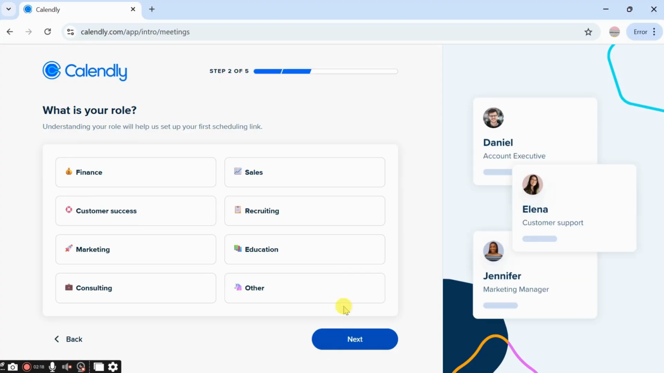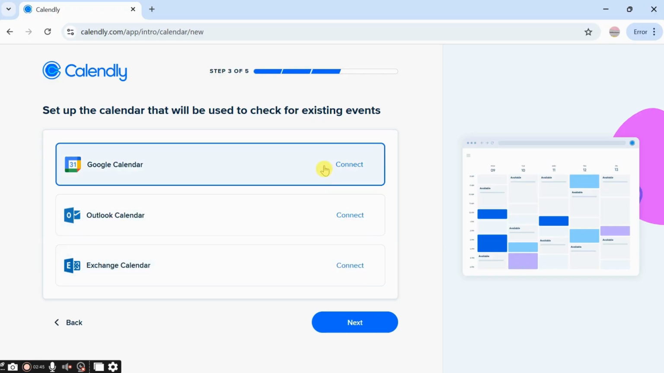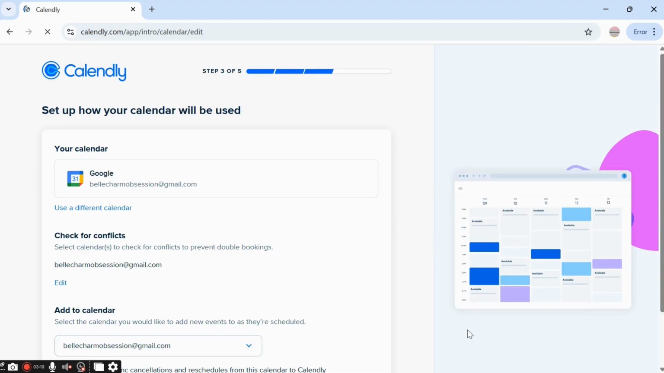So here is the role. I'm choosing marketing. You can choose anything else, whatever suits you. Then click on next. Now you get 3 options for calendar. So I'm choosing Google Calendar. You can choose other, but Google is preferred. Then click next. So this is the page which will be shown.